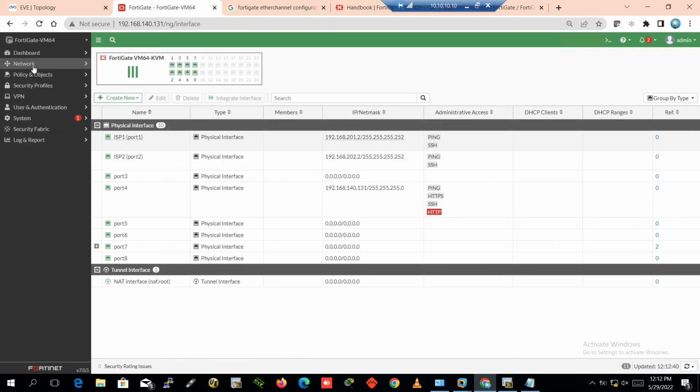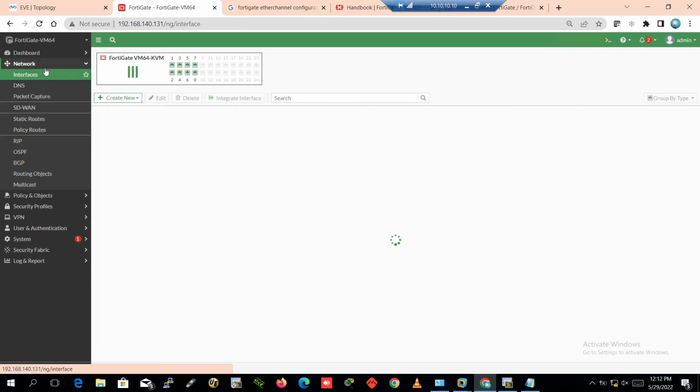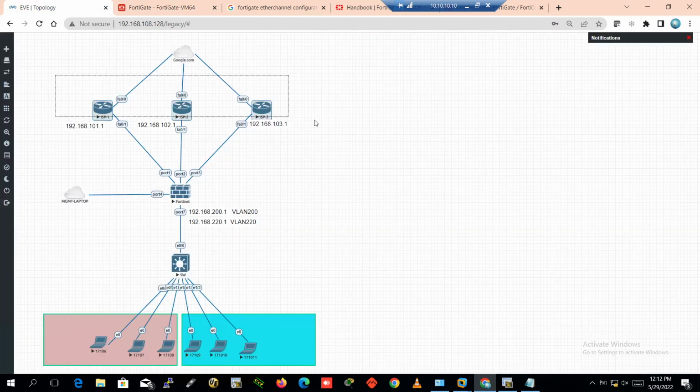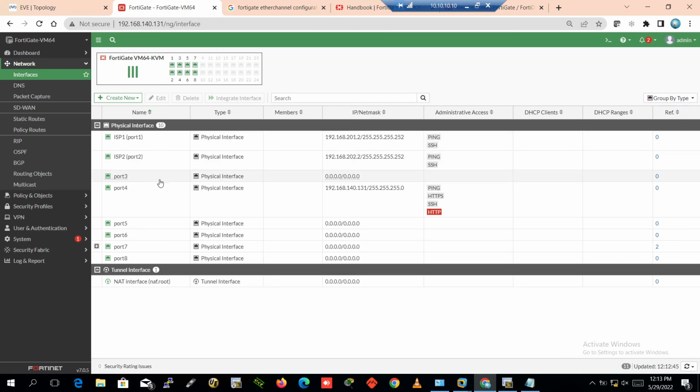Let's configure the SD-WAN. Before SD-WAN configuration, as per our diagram, we have 3 ISPs, and obviously we have to configure 3 interfaces. These are the point-to-point IPs. Port 1 is ISP1, port 2 ISP2, port 3 ISP3. Let's configure 3 interfaces for 3 ISPs.